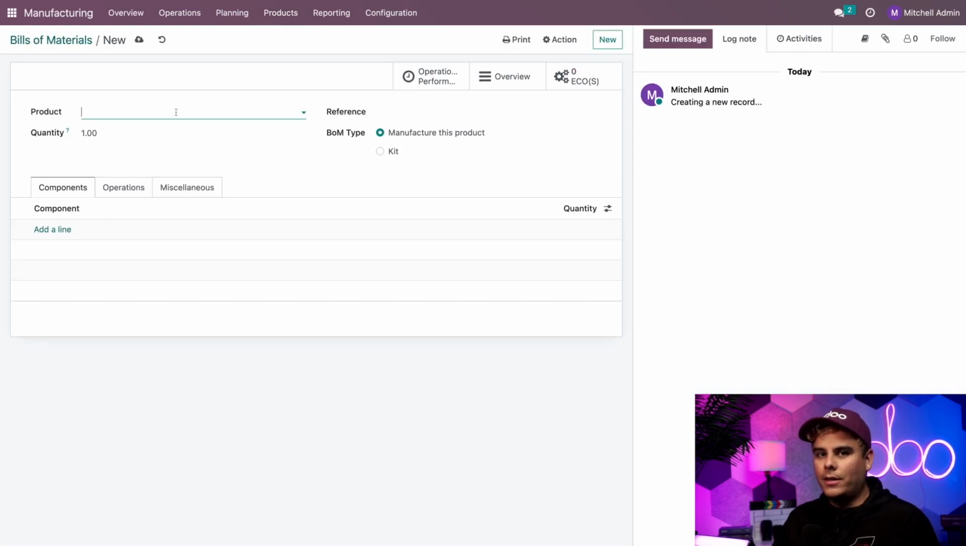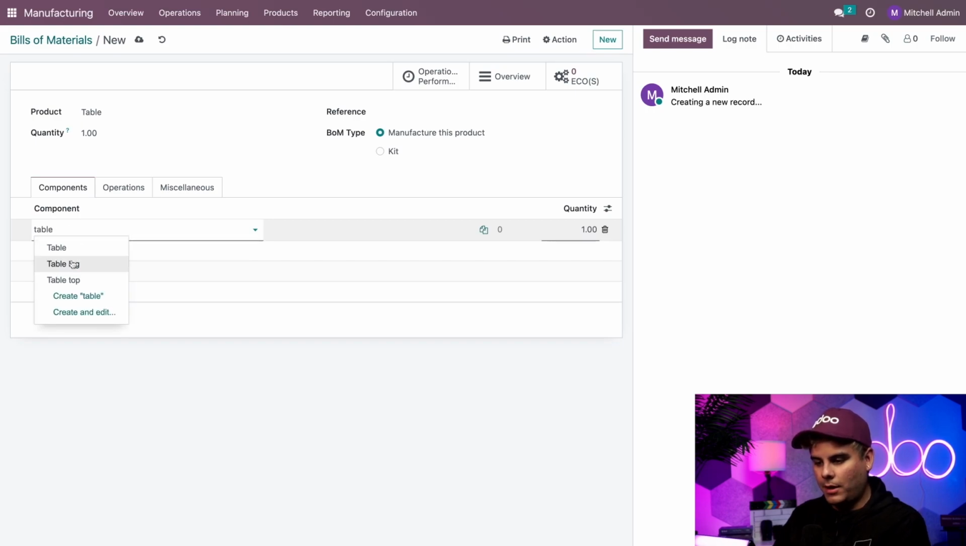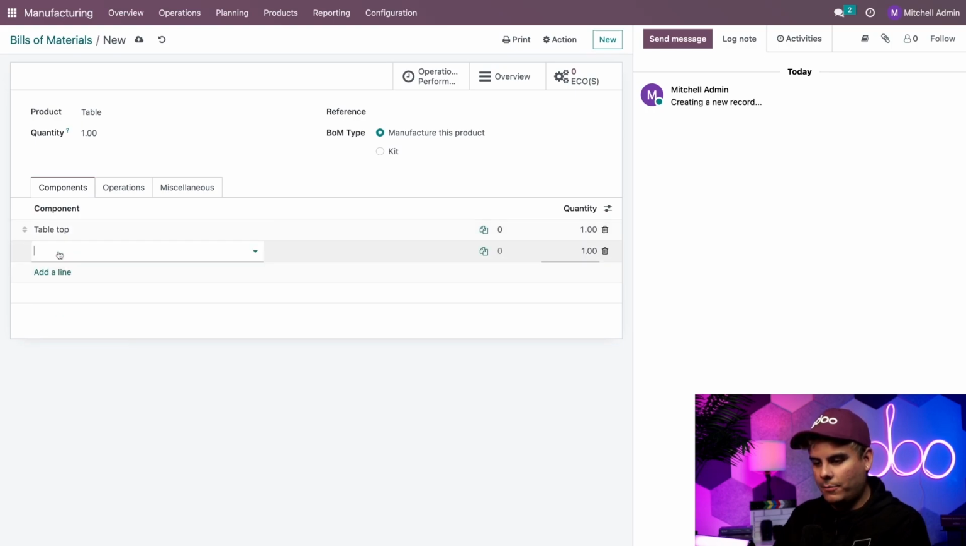All right, I've already set up a table as an example product for us to manufacture, so I'm actually going to select it from this dropdown. Perfect. Now on the components tab below, I'm going to add one table top because you need that to make a table. And then we're going to add four table legs because it needs four table legs to be a proper table.